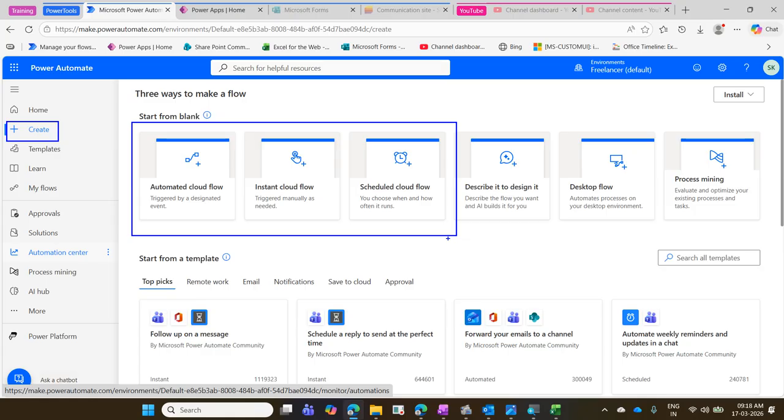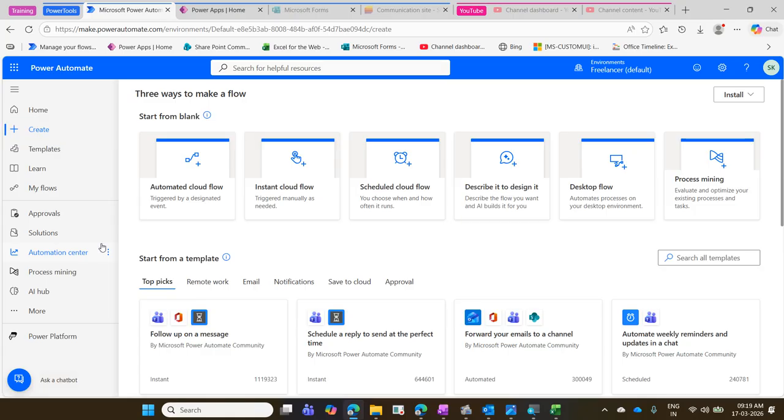Okay, so go to create. There are 3 types of trigger: by designated event, as I told, whenever a mail is sent I want to send a flow; then the second one is for scheduling, every day morning. But now let us start with the manual flow. I want to start with the manual flow, so let us go to create here.